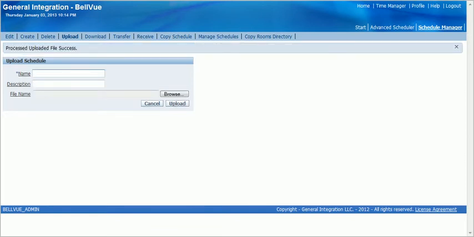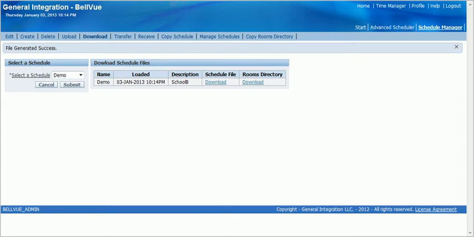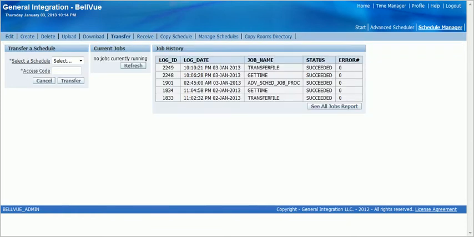We can download the schedule file. We'll do the one we just sent by selecting it from a list and clicking Download. This transfer screen is the same screen as we saw on the Home tab, just in another convenient place for the technicians.